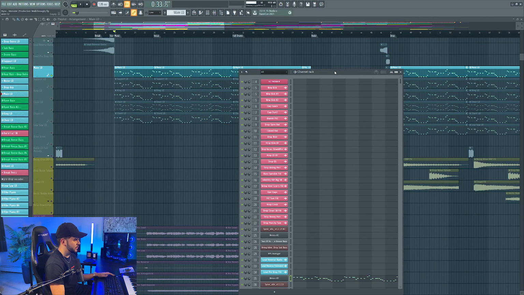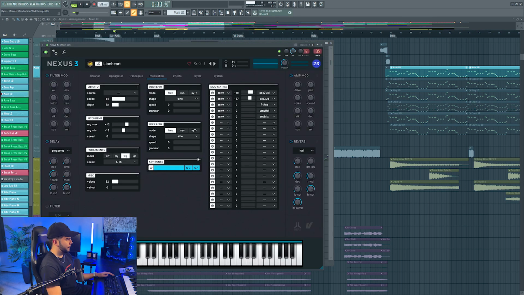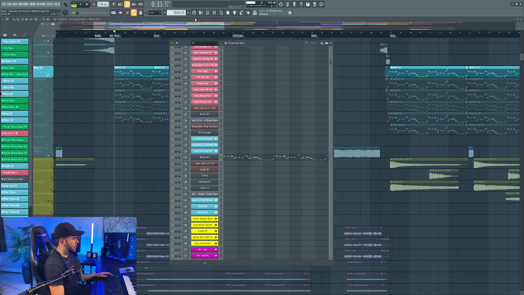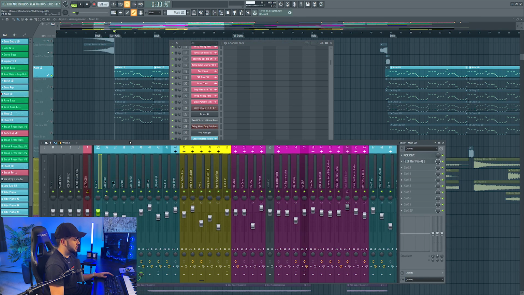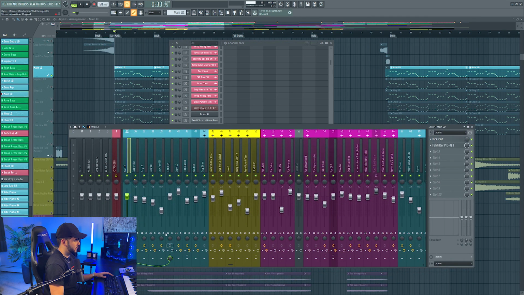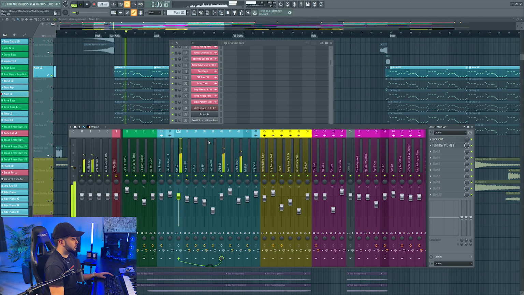So first, the main lead, it's from Nexus. It's from Steve Aoki's pack. The lead is called Lionheart. And without any processing, it sounds like this. So right out of Nexus, it sounds like a great lead already.